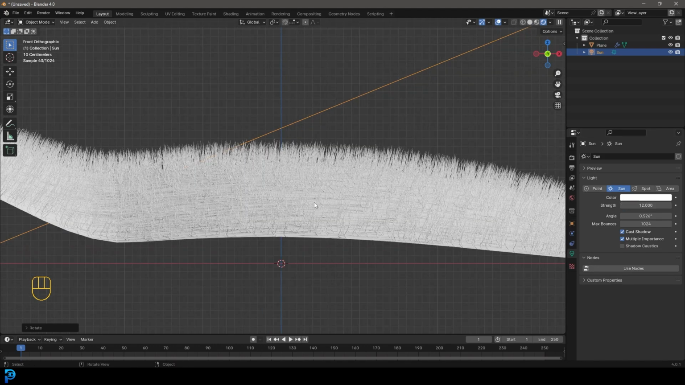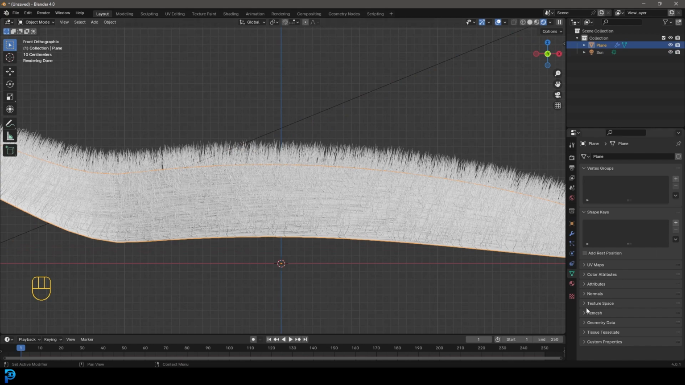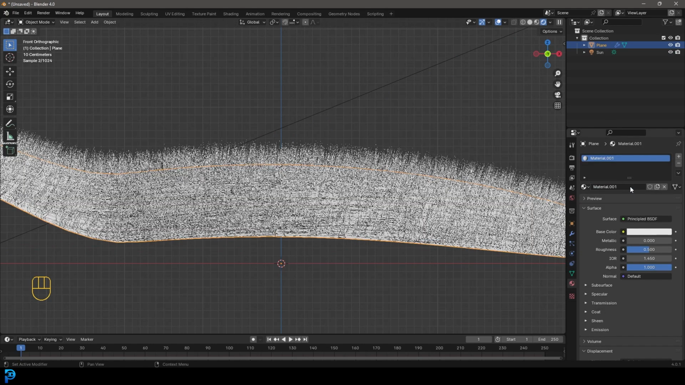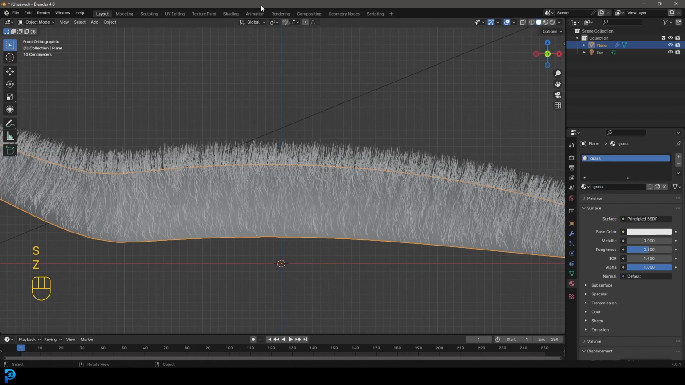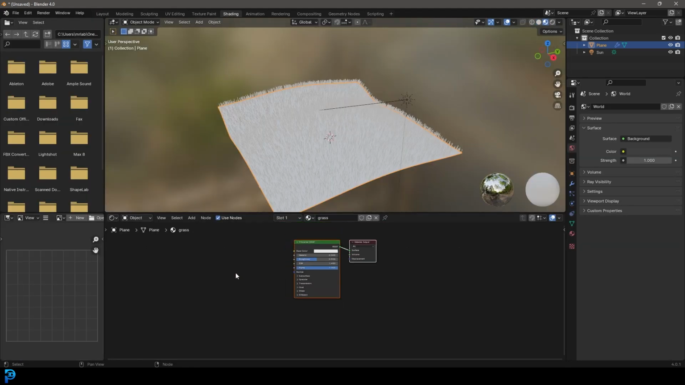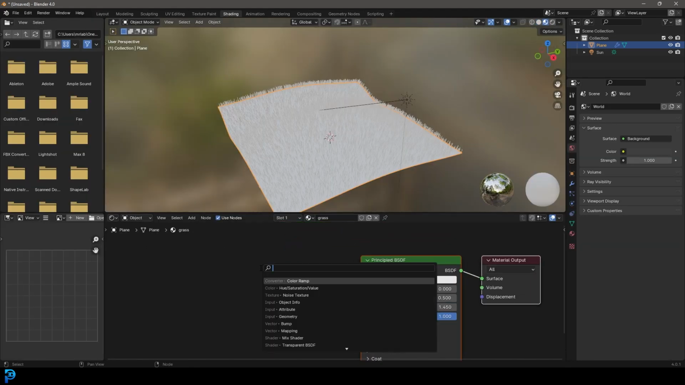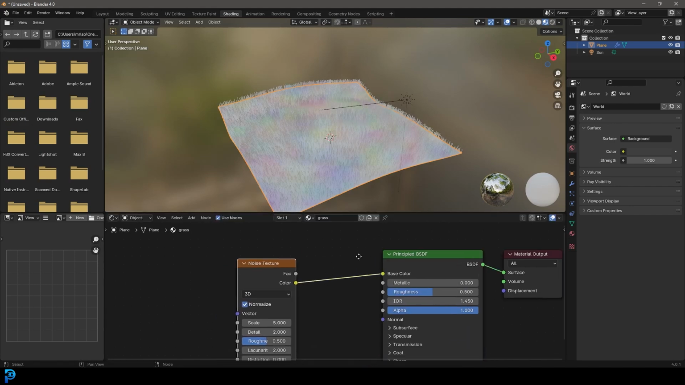So what we're gonna do is we're gonna grab this floor here. We're gonna go to our materials. We're gonna go new. Let's click here and let's call it grass. And I think for now, we'll just quickly go over to the shading workspace as it'll be simpler. We're gonna go Shift A, search and just get a noise texture. We're gonna plug the color into the base color here.